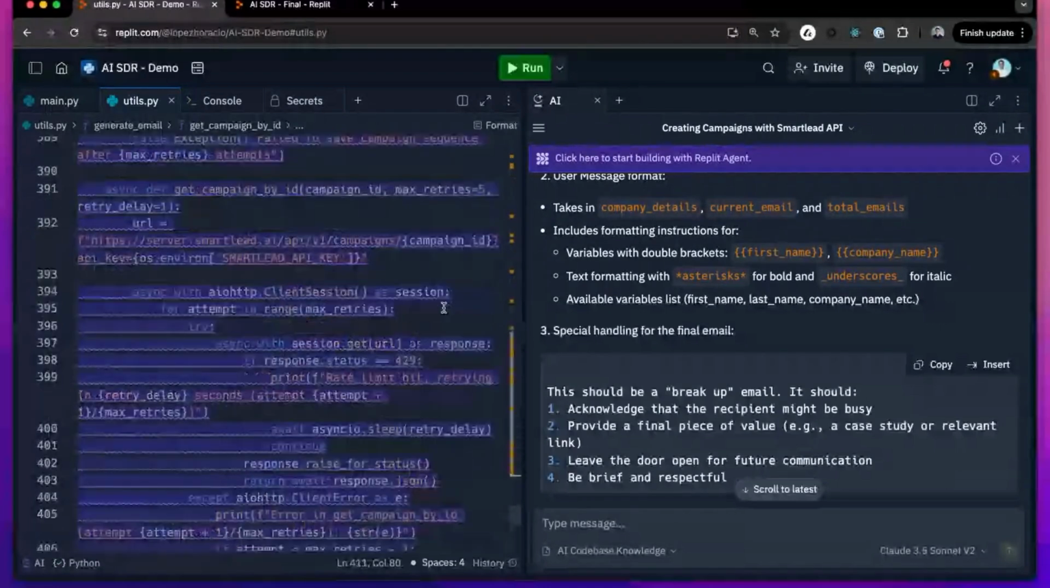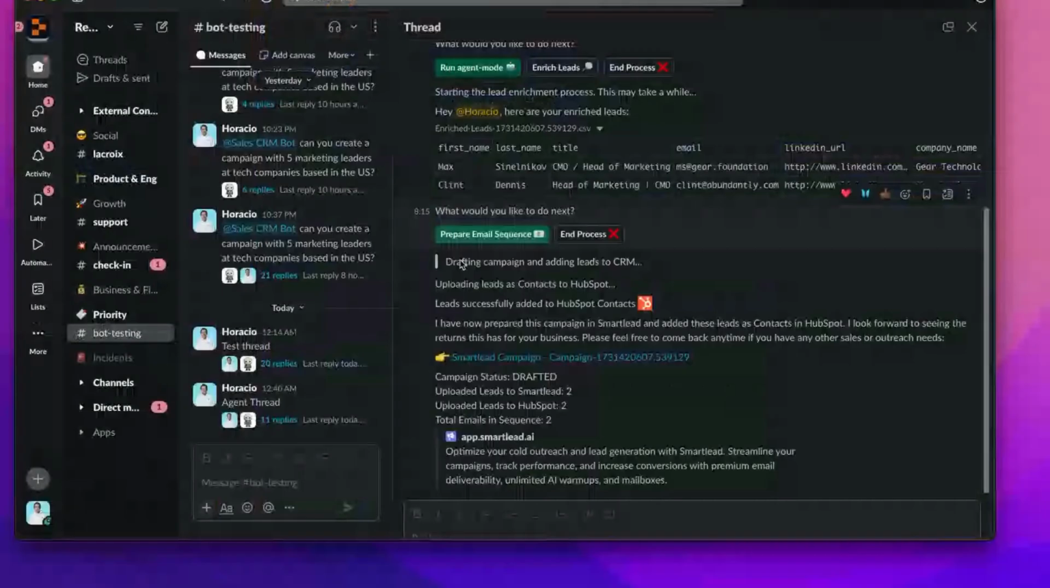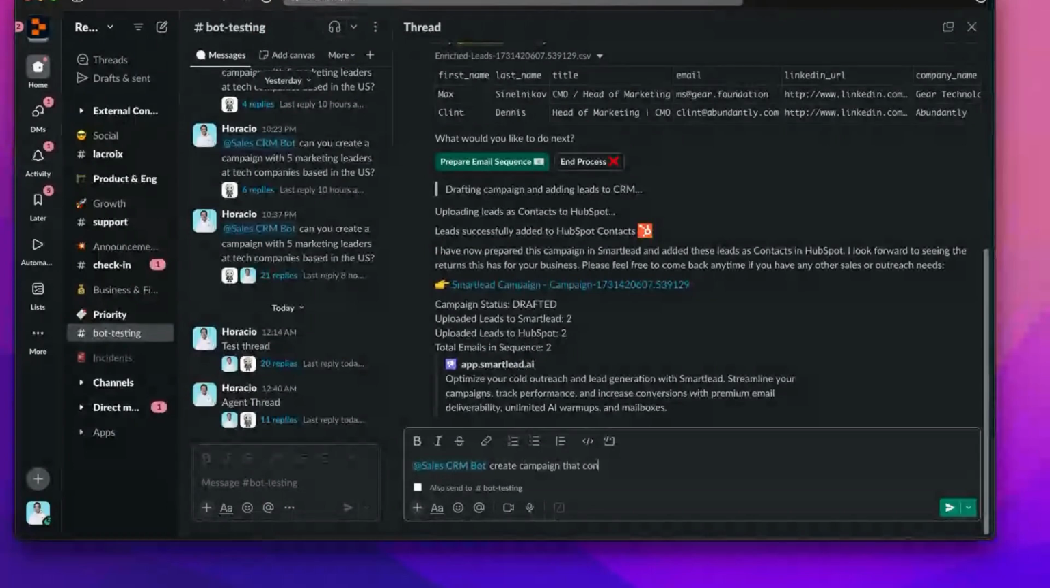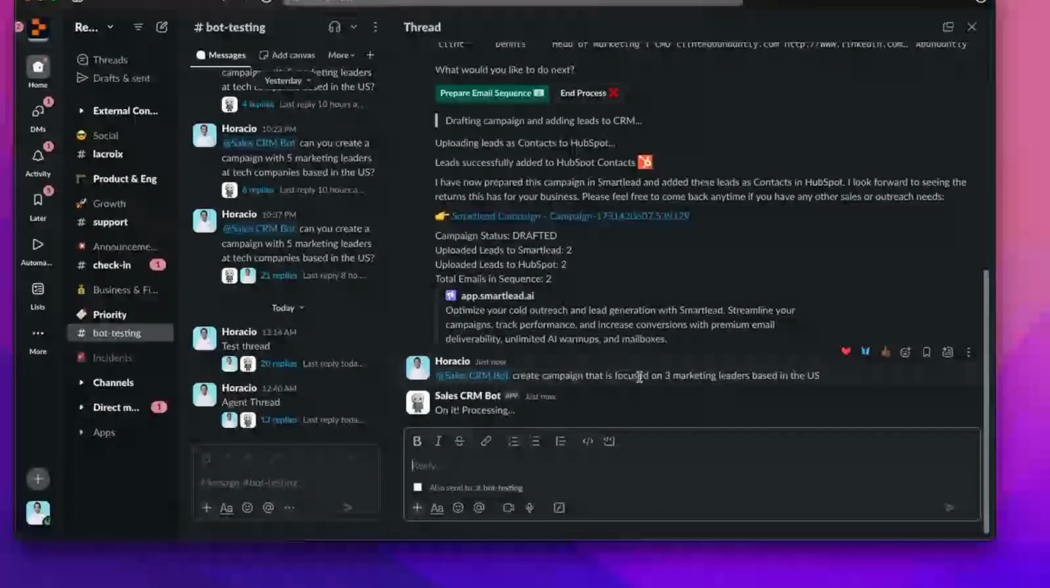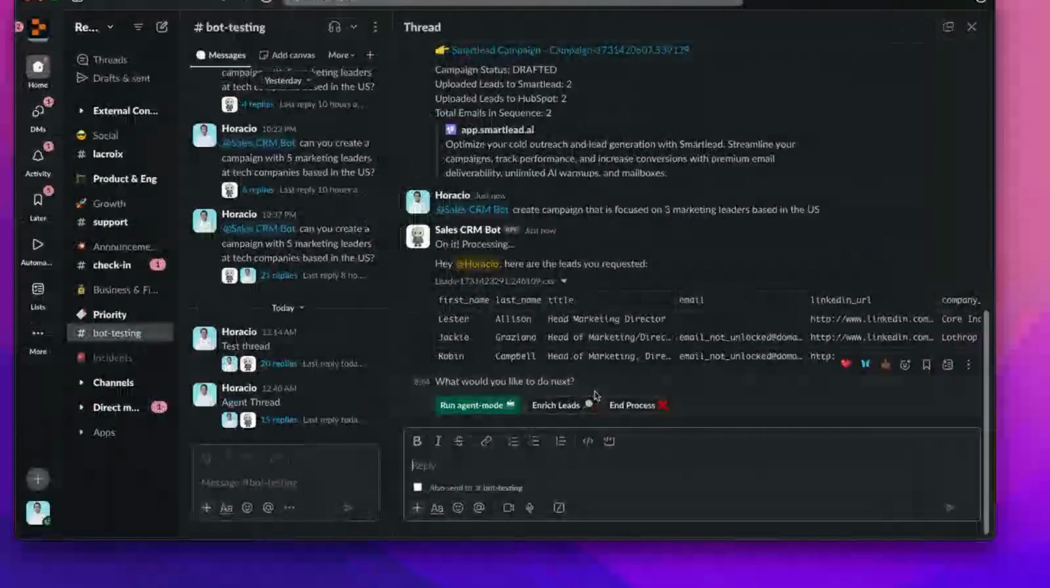And it looks like we have some formatting stuff, but I'm just going to go ahead and run. There we go. Now it's running. We're going to come back. Now this is the instance that's running in our Slack workspace. We're going to call our AI SDR Slack bot, create campaign that is focused on 3 marketing leaders based in the US. And then it's just going to go through the same process. So this is the AI SDR, and you can use templates and code to basically use the same concepts.